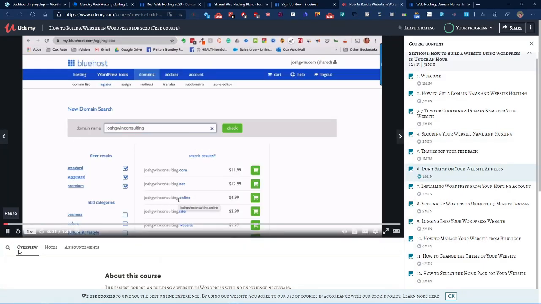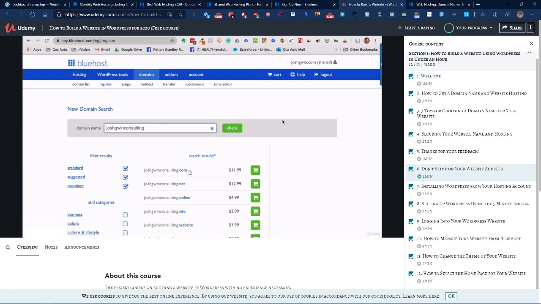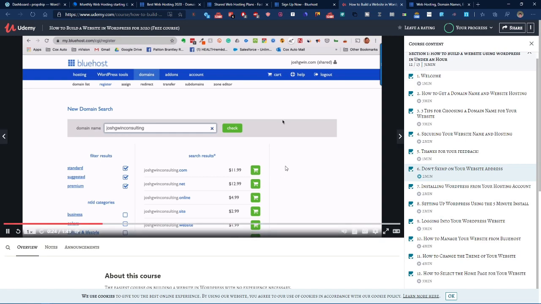You want to make sure that when you are selecting your Bluehost domain, that you do not skimp on your domain name choice. Remember, .com is the most popular for most people searching online. So, as an example, this shows Jocelyn Consulting .com, .net, and .online sites and a website. But again, .com tends to get the highest traffic. So you want to register with .com as your ending extension if you're able to do so.